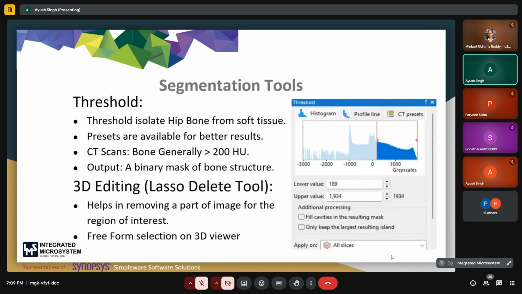Now coming to the segmentation tools. Segmentation is where the imaging data begins to take shape into meaningful anatomical models. One of the foundation tools in the Simpleware segmentation suite is the threshold tool.